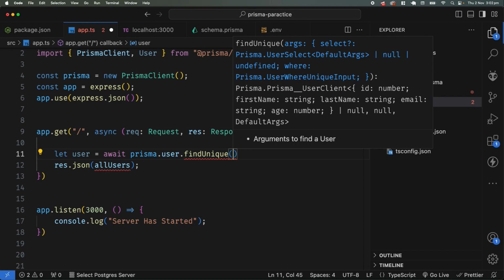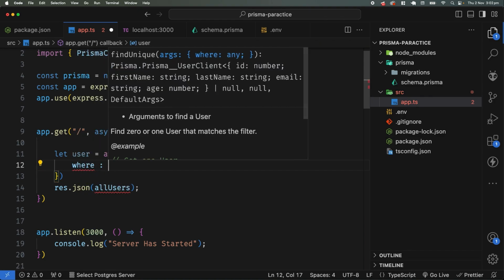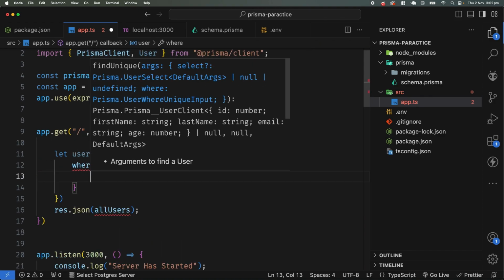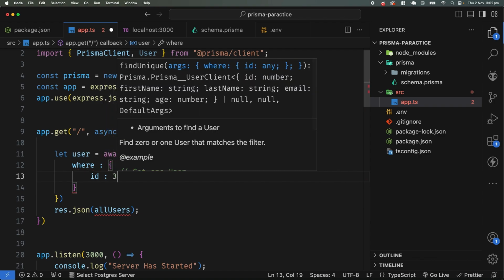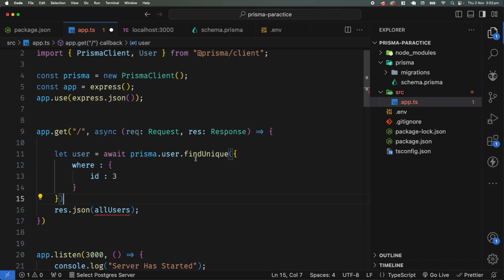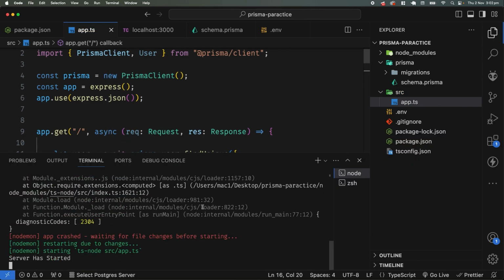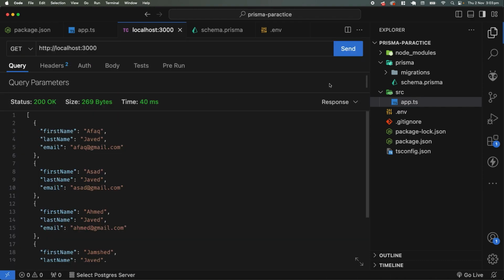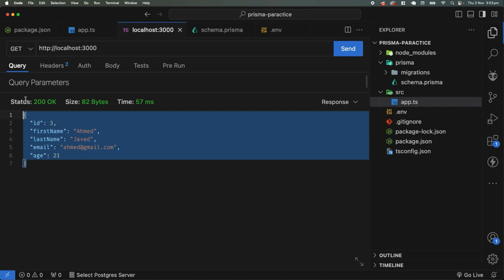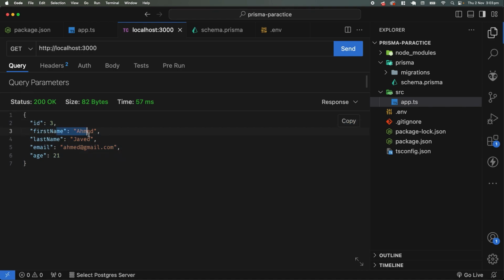Inside this findUnique I will pass the condition on which that record will be fetched. So I will use a where clause here, and that where will be having the condition. So I will say where id is equal to, let's say, 3. What this will do is find that unique user which has the ID of 3. So it's a user, so let's send that back. Let's save this, open our console, and you can see our server has refreshed. If I go to my Thunder Client and hit the request, you can see that we are only getting back the user with ID 3, having the name Ahmed Javed, and all those attributes.